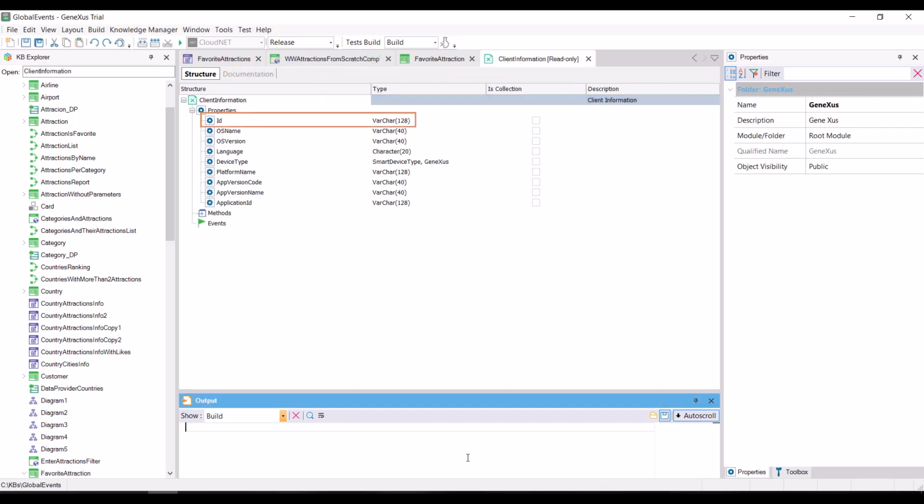Client information is an external object of the Genexus module, whose ID property allows identifying the client device that it's running, both natively and on the web. In the case of web applications, the property returns a user ID, which persists between all sessions with the same browser and for the same application.